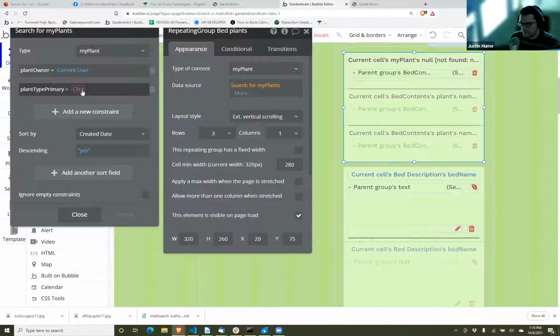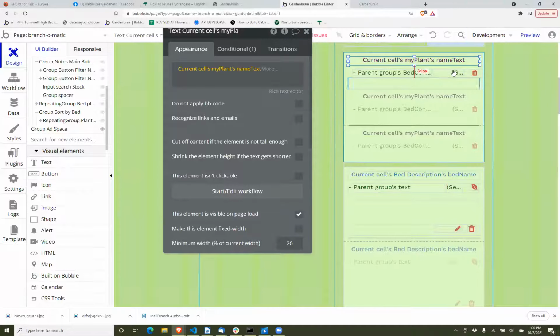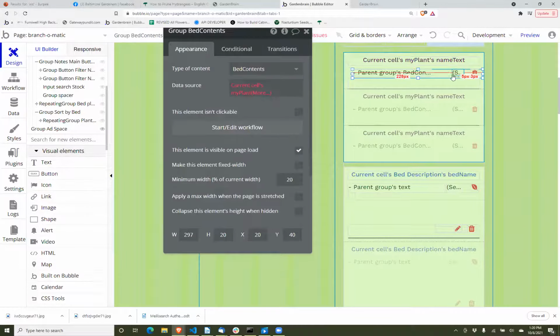And then you have a repeating group inside of that, right? Yeah, because when I was using it as bed contents, in bed contents there's a list of the in bed description, there's a list of the plants in the bed. So I was trying to grab that list as opposed to going to bed contents and counting.